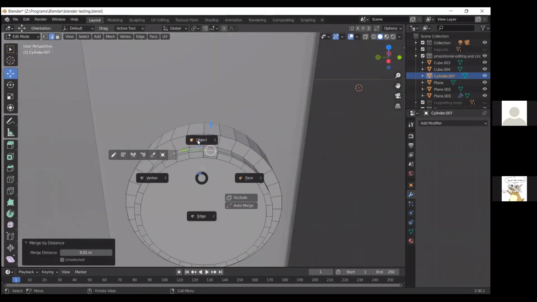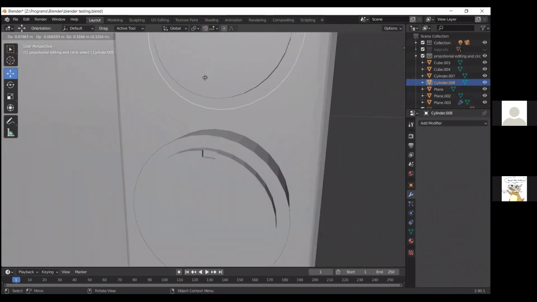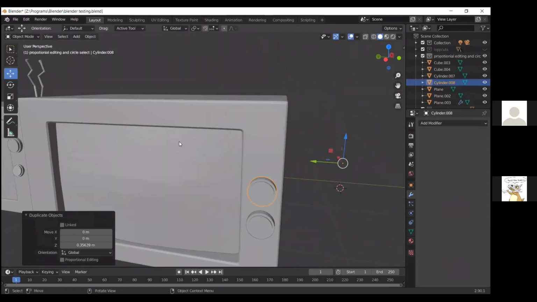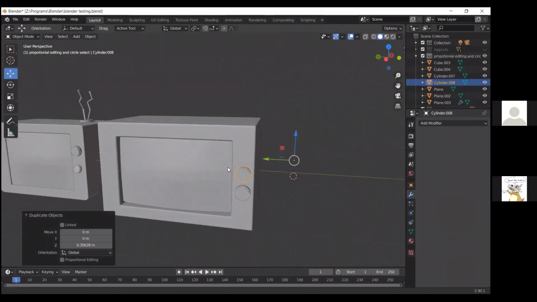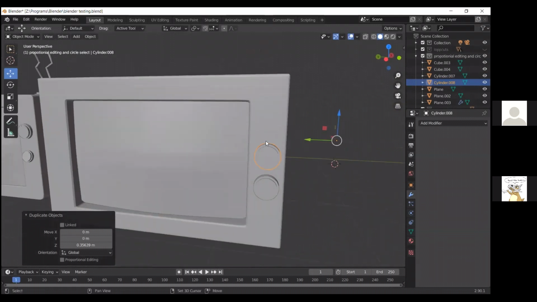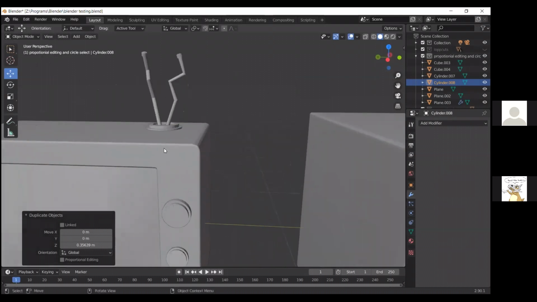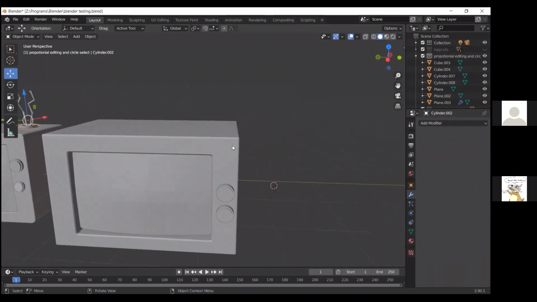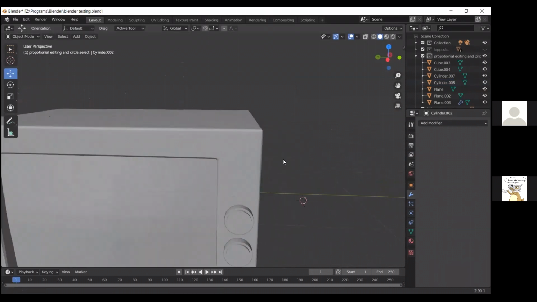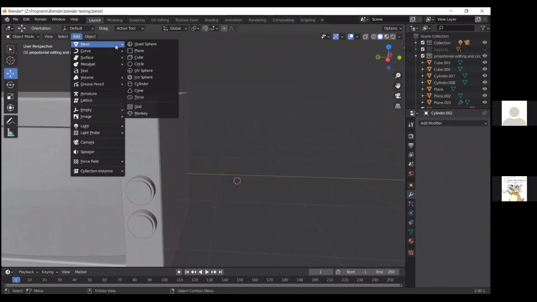All right, so we're gonna go back, select the object, Shift D, duplicate, move along the Z, and we have the second knob there as well. And then we're also gonna do our little antenna on top. So for this, we're gonna add in another cylinder.